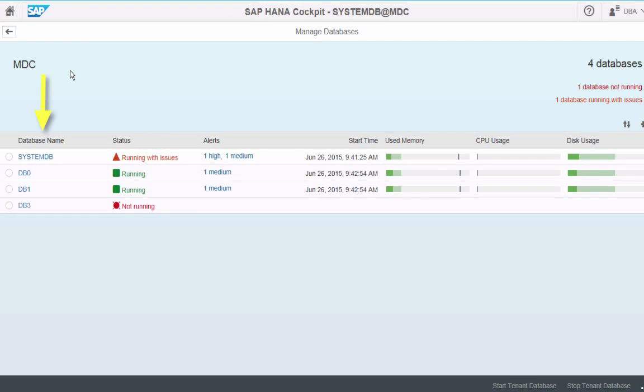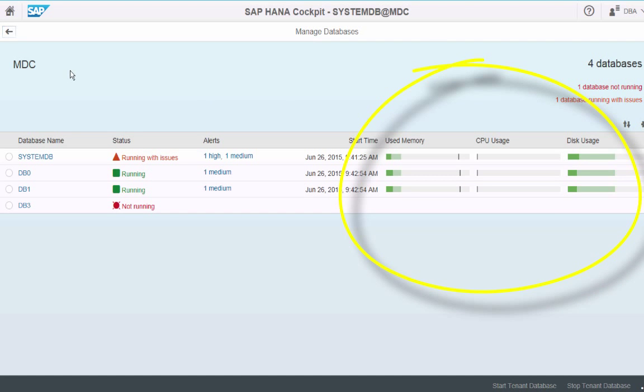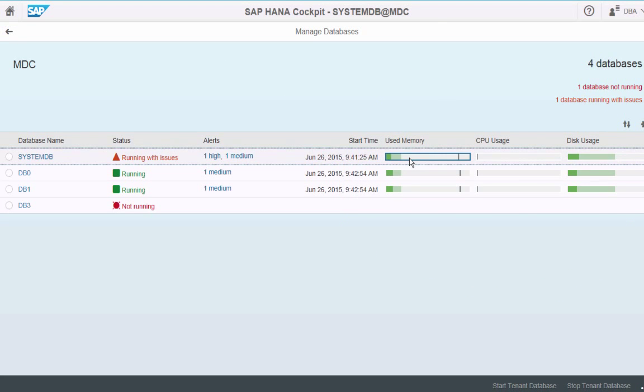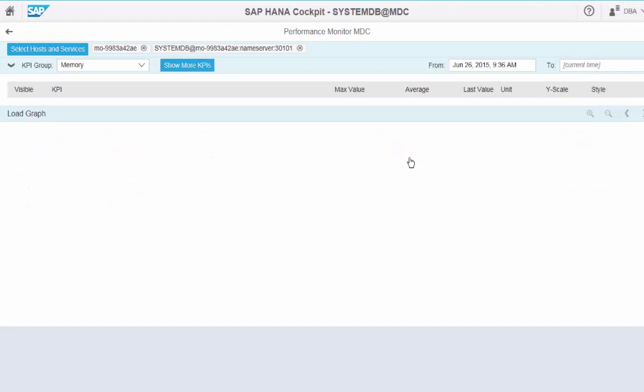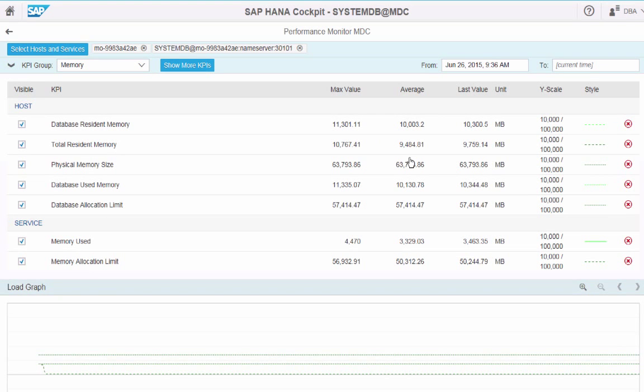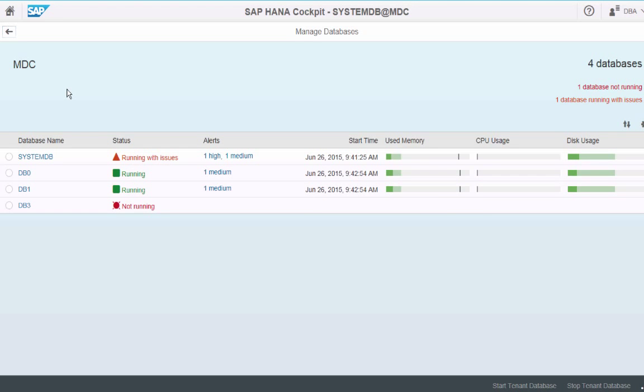Here we get a list of databases, status, any alerts, and resource usage. Clicking any of the columns, used memory, CPU usage, or disk usage, and the Performance Monitor app will open for that particular database and for that particular counter. Now, I've already discussed the Performance Monitor app in the What's New video for the SAP HANA Cockpit, so I'm not going to repeat myself here, but it's all pretty intuitive, run simple.